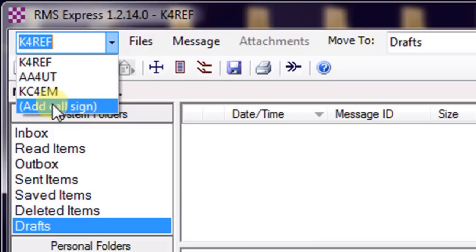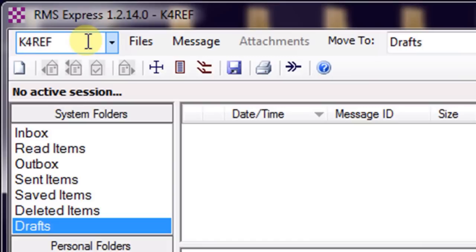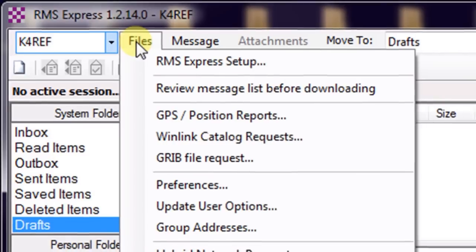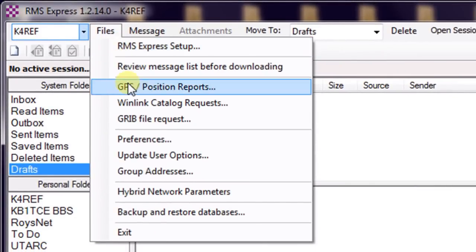If you wanted to add a new account to it, then you'd click on Add Call Sign. This brings up the RMS Express Properties box, and we'll explore that in just a second. We're going to leave it on K4REF. First thing we need to look at is files. And under files, there are two items that are of importance to us, RMS Express Setup and Preferences.